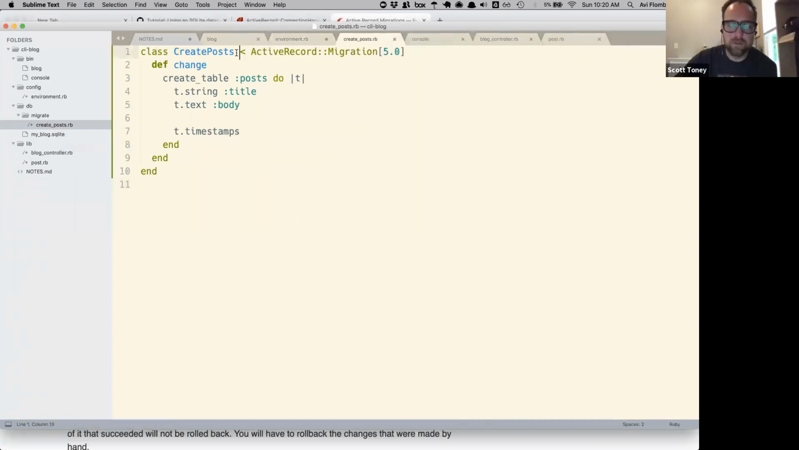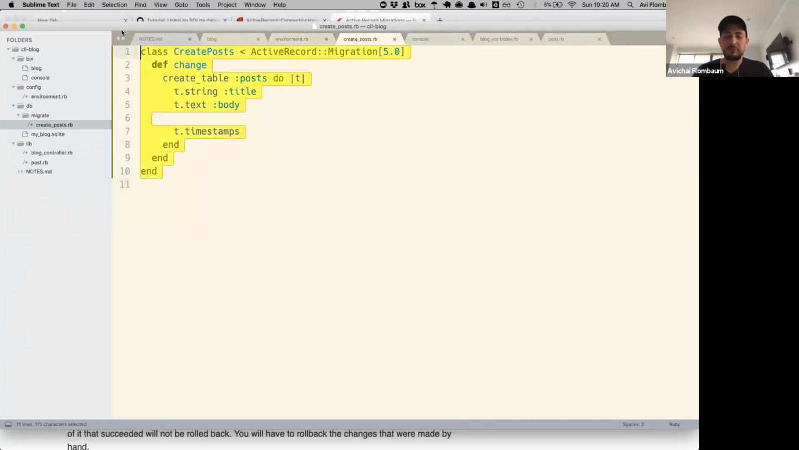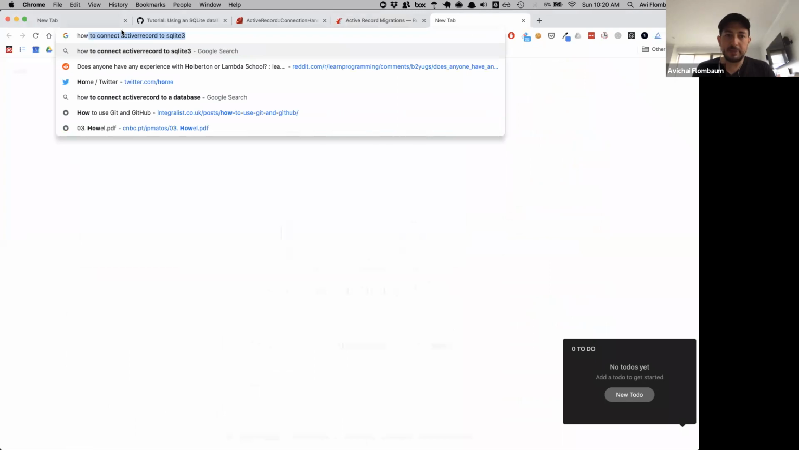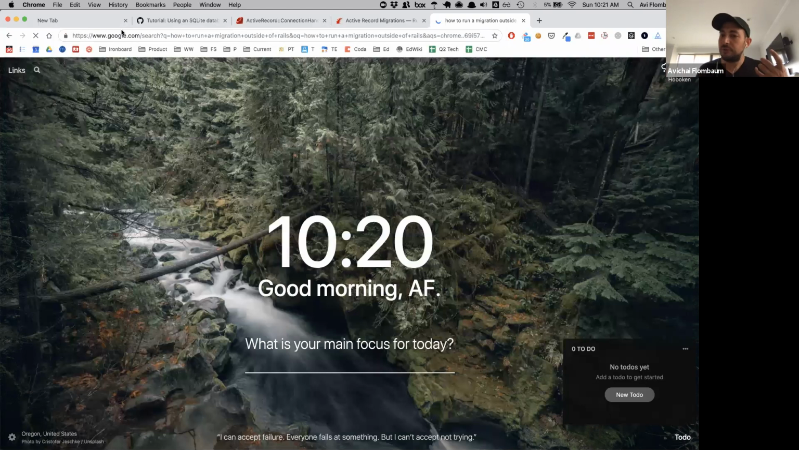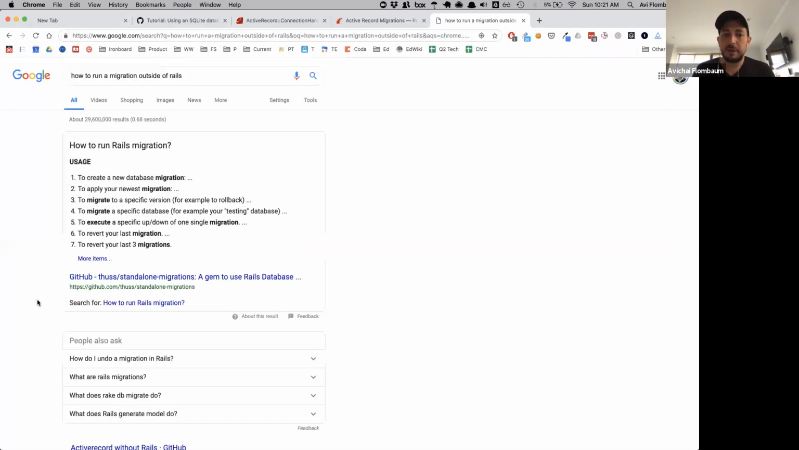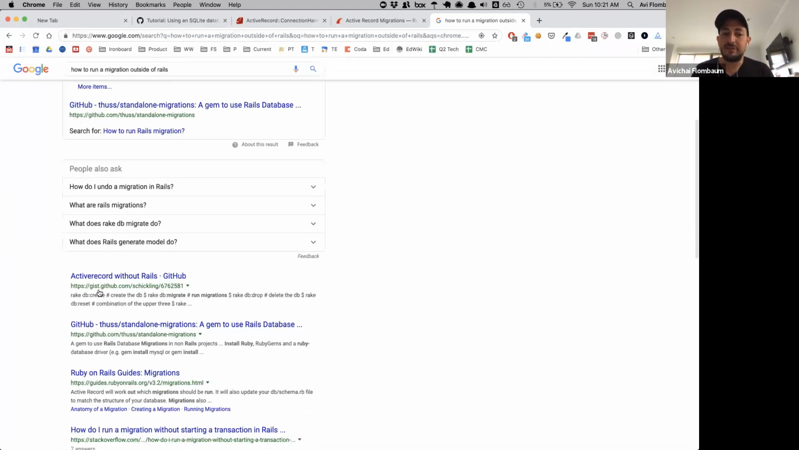Only very briefly. That's next week's lecture. Okay, because the idea here is that I need to find a way to take this migration and run it against my database, right? Yeah? Okay, let's see if we can figure this out. How to run a migration outside of Rails. Because the hard part of what we're doing is we're using a lot of these Rails components, but we're not using them inside of the whole framework.